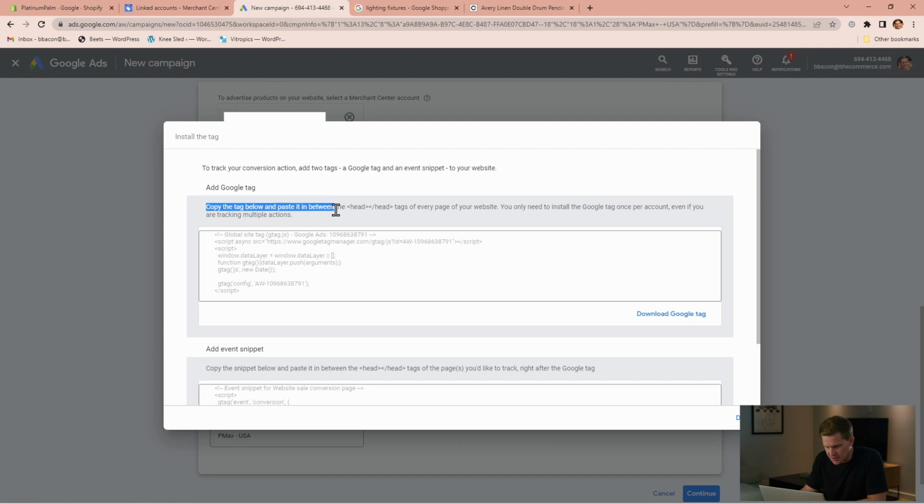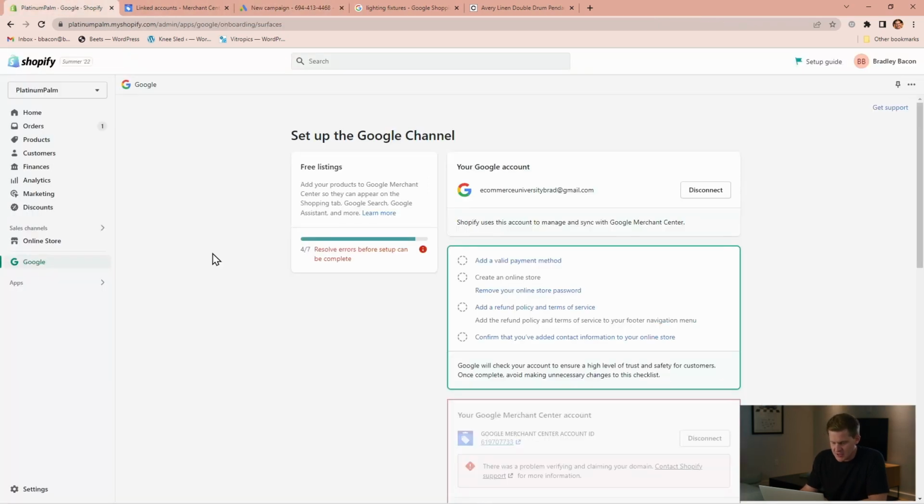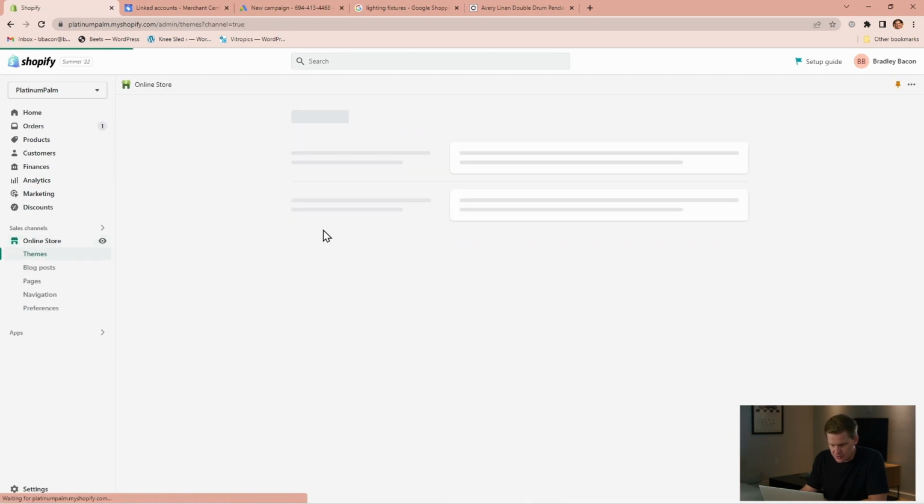Copy the tag below and in between the heading tags on every page of your website. So now you're probably thinking, okay, I have to do this on every single page of my website. No, Shopify makes that very, very easy for you. So let's go into Shopify. We're gonna go to Online Store.